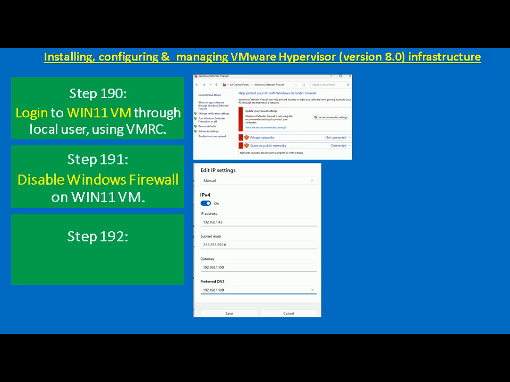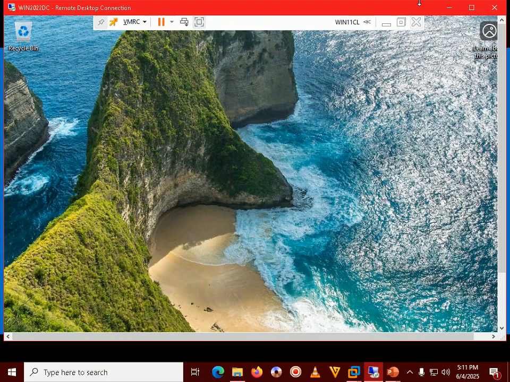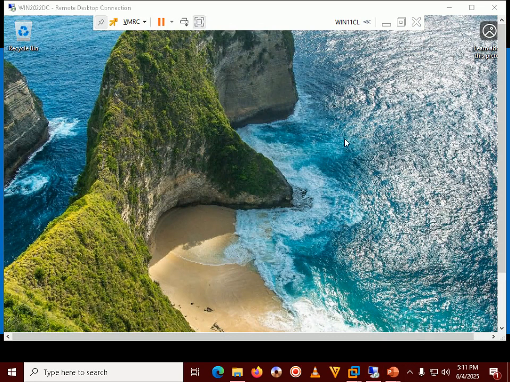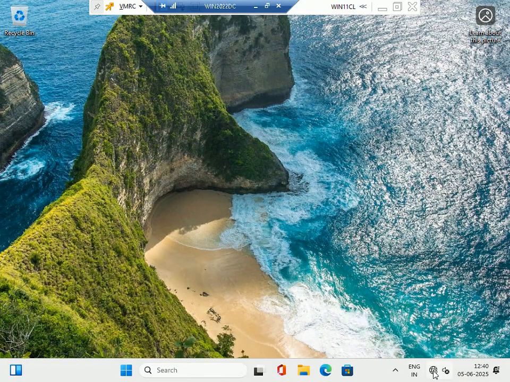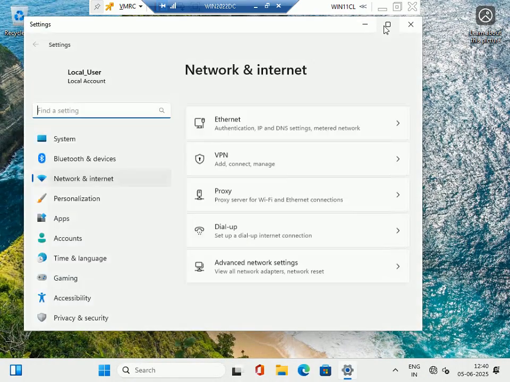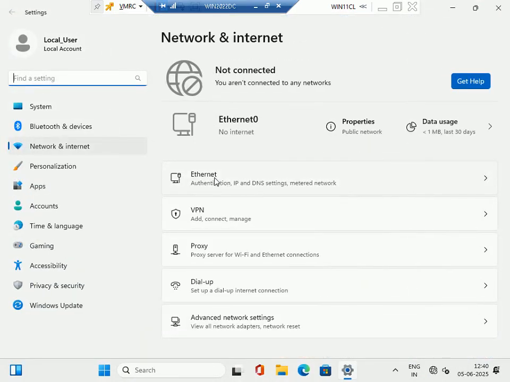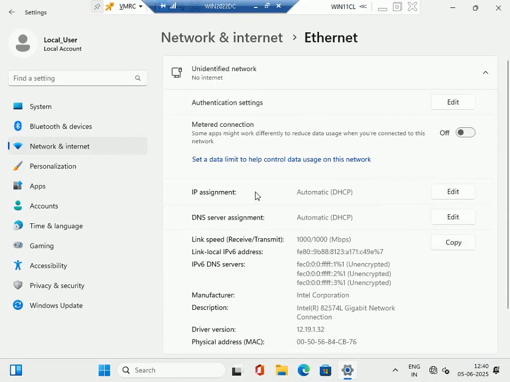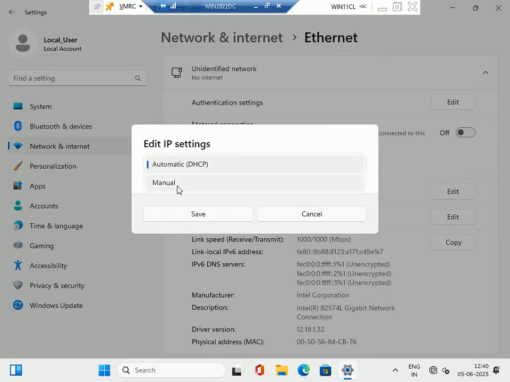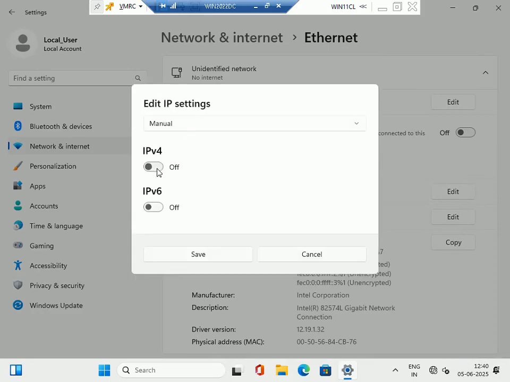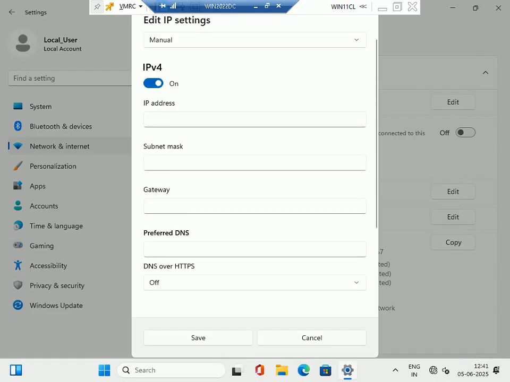So the next step is we need to assign one appropriate IP to our Windows 11 VM. Okay, so I will come back to my VM. I will go to the network and internet settings. I'll click on Ethernet and then IP assignment, edit, choose from DHCP to manual, IPv4, don't enable IPv6 as of now.